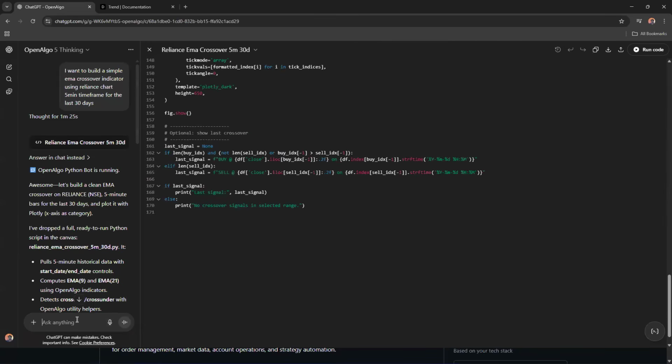So I'm going to say, I don't want a plot, and no crossover. Just give me the data frame.